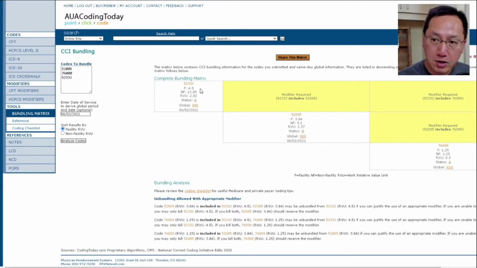And if you look over here between 52332 and 52005, it says, hey, 52332 includes 52005. Unless there's some extenuating circumstances, you should not be billing 52005 with 52332. Aha. So that is where you can get good information regarding what codes to bill together or not bill together, because ureteral catheterization is included when you put up a stent. So you would not bill for the 52005.